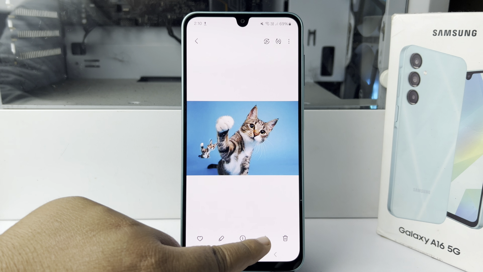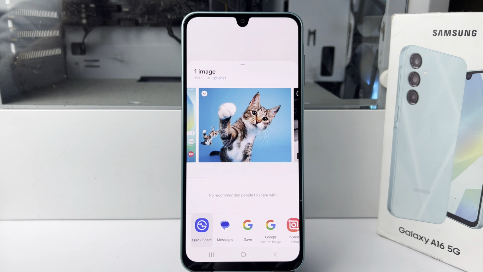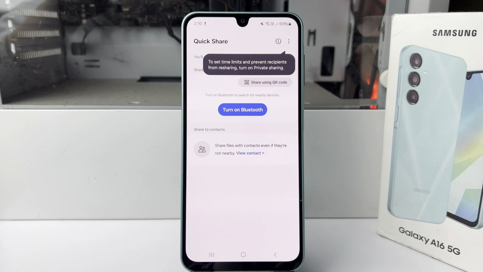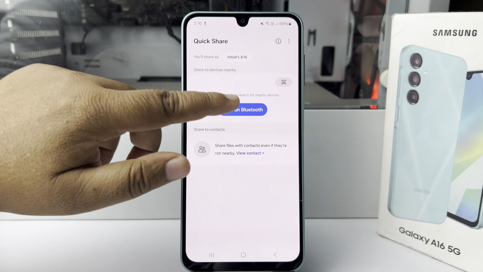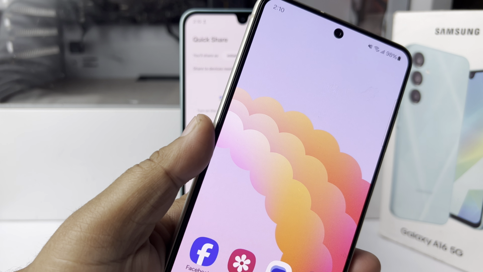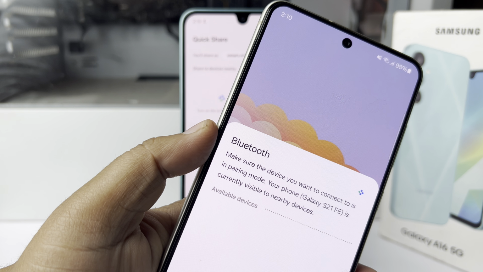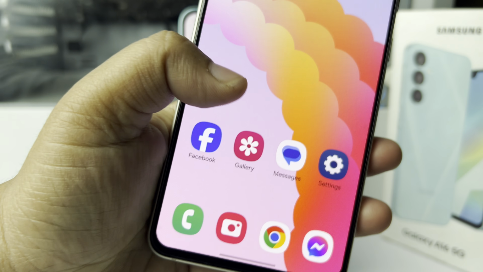So I'm tapping on Share and here I'm selecting Quick Share. And first of all, we have to enable or turn on Bluetooth. So turn on Bluetooth. And now I'm going to open my other Samsung phone. And in this phone, I'm turning on Bluetooth.